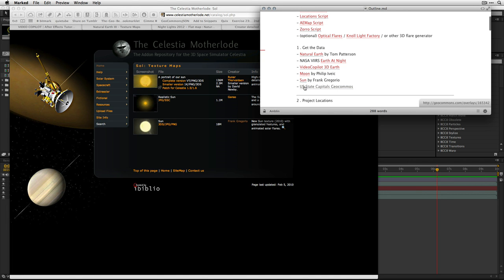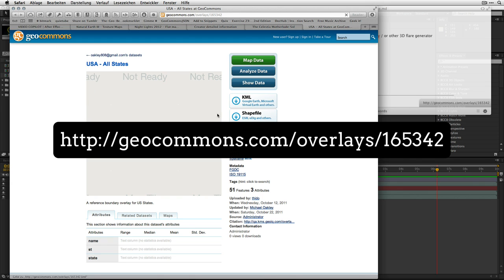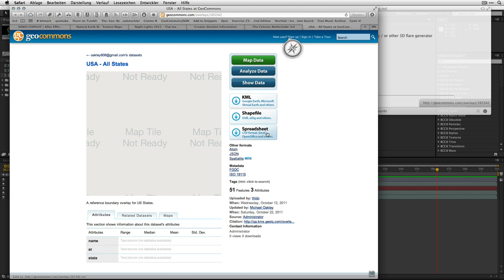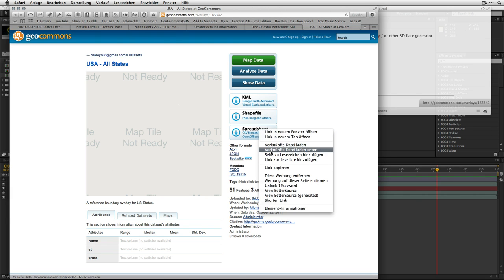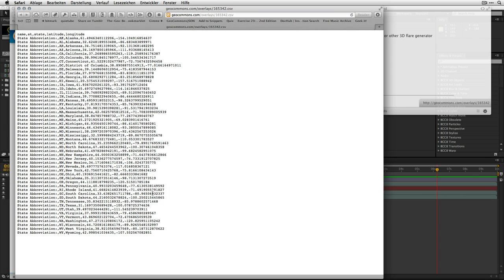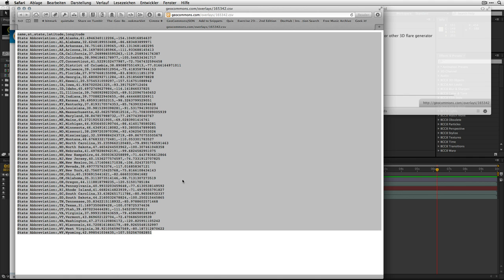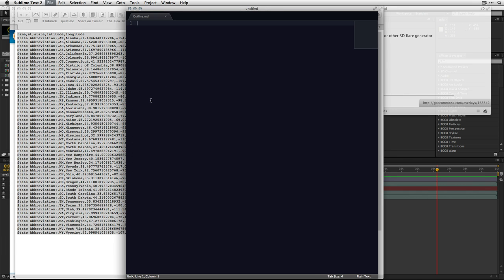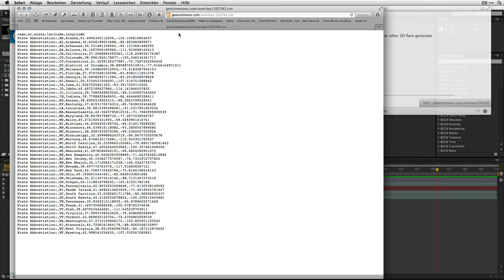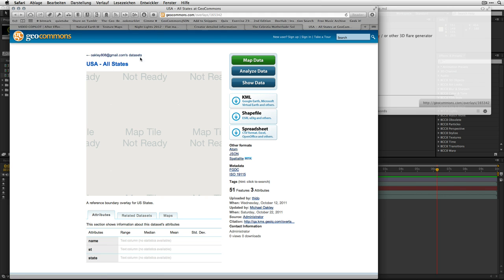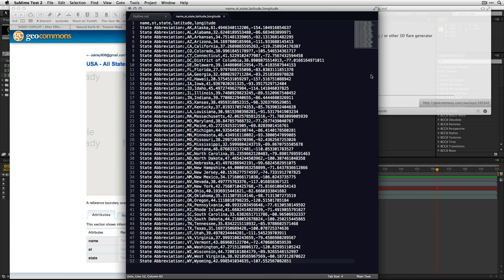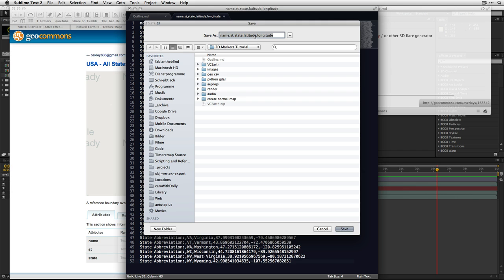We need this dataset from GeoCommons. On this dataset there's no map created from it, but that doesn't matter. We just want the spreadsheet. Maybe I can open it in a new window. Yeah. We want this spreadsheet. Copy paste this into Sublime Text and save it as how it's called, US All States. So I just save it.